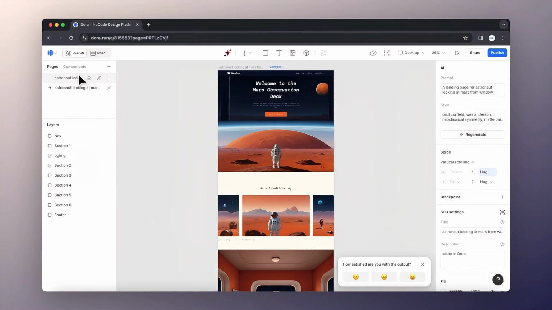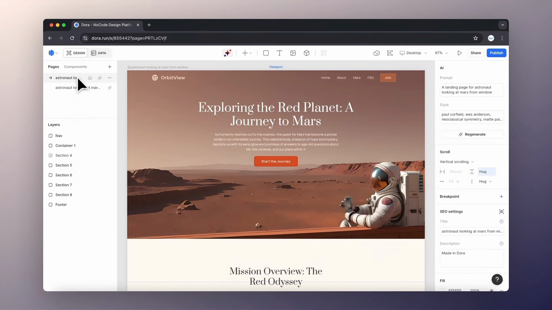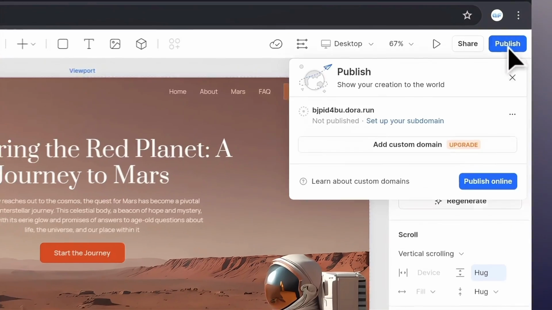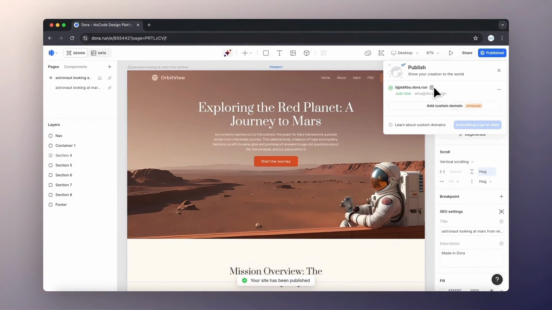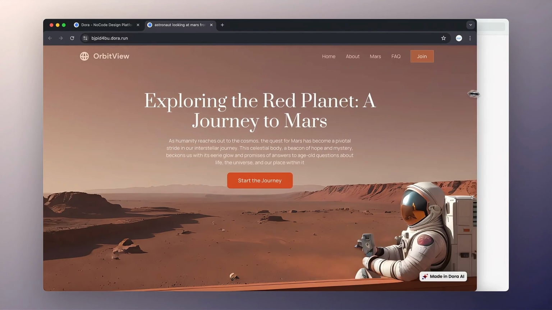Going back to our page, if you want to turn this into an actual live site, let's go to the Publish button over here and hit Publish Online. And now you have the Dora AI-generated actual live site. It is functioning and responsive for different viewports.